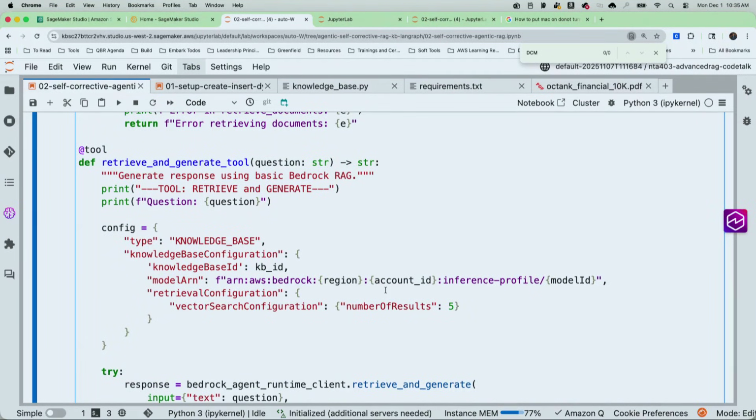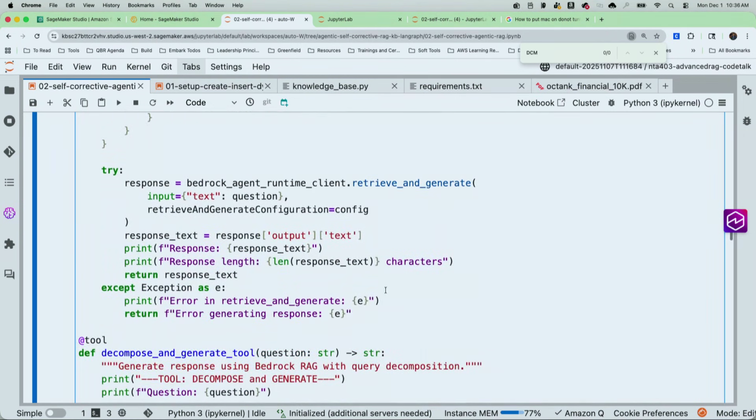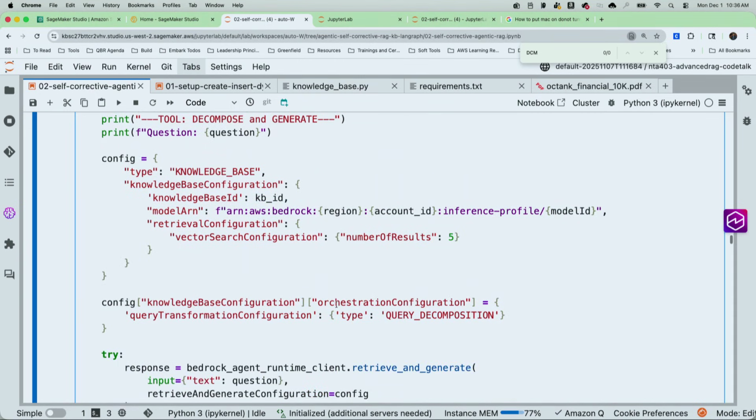So this tool is defined now. Next is retrieve and generate. This is exactly the same tool that Pallavi already went over, so I'll skip over it. It uses the retrieve and generate API. Then decompose and generate. This is again the same tool Pallavi already went over. We are using the same API, retrieve and generate. The only change here is query decomposition as the query transformation configuration.